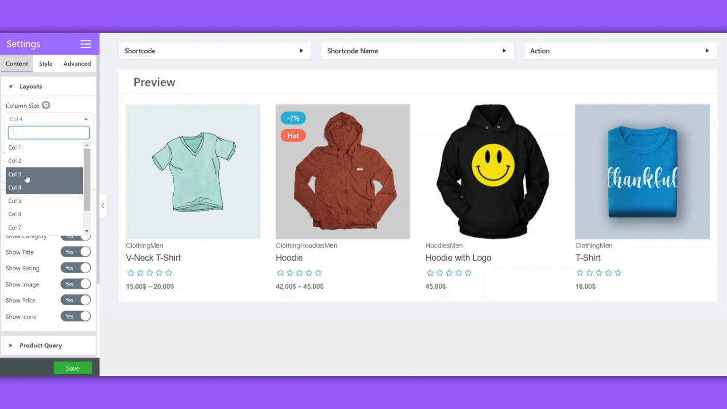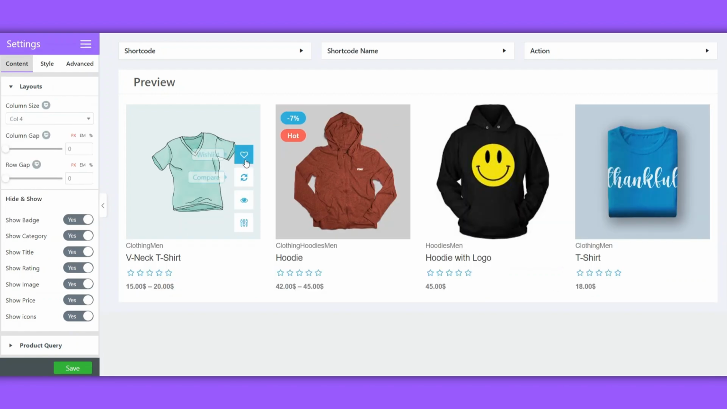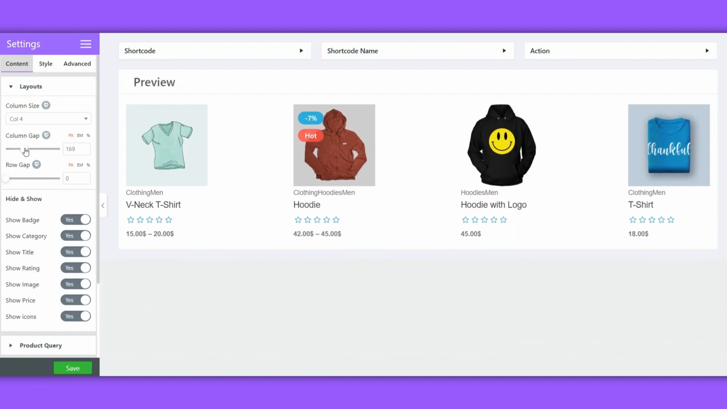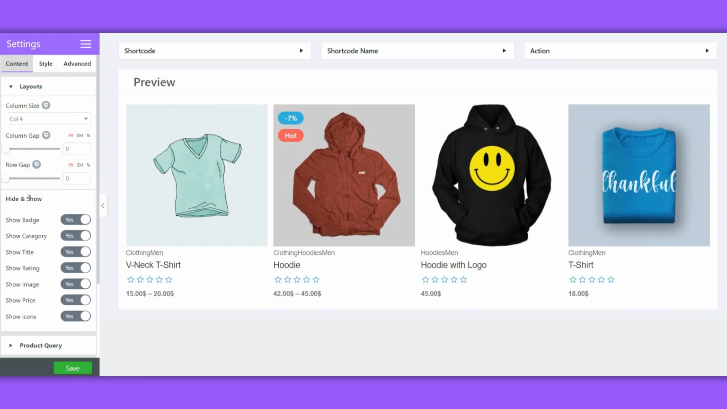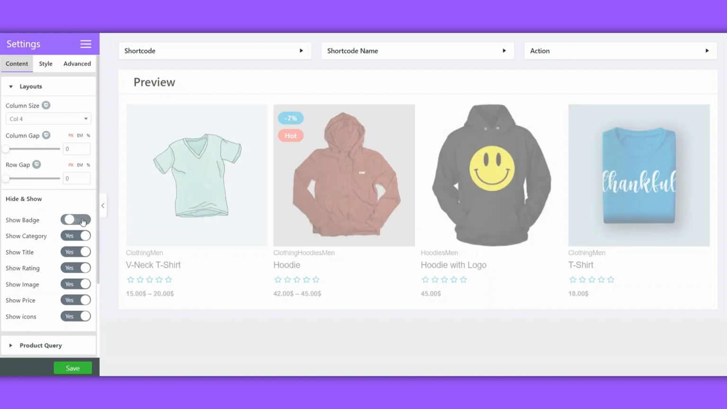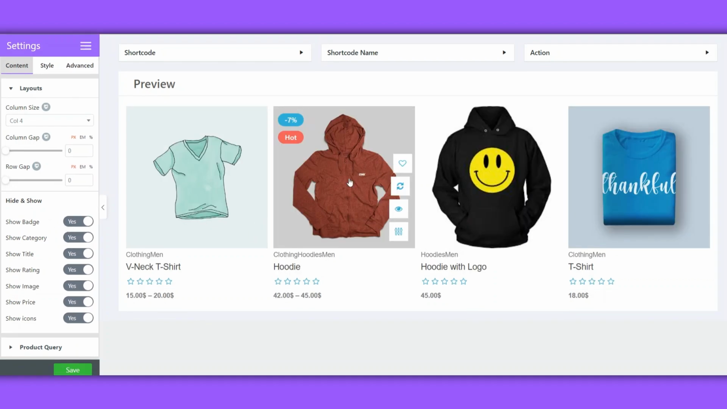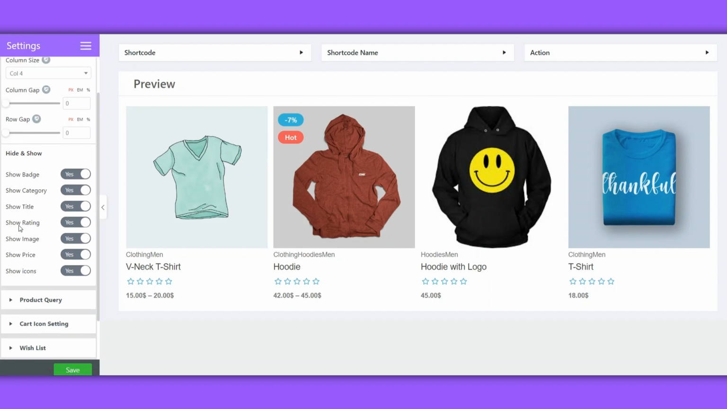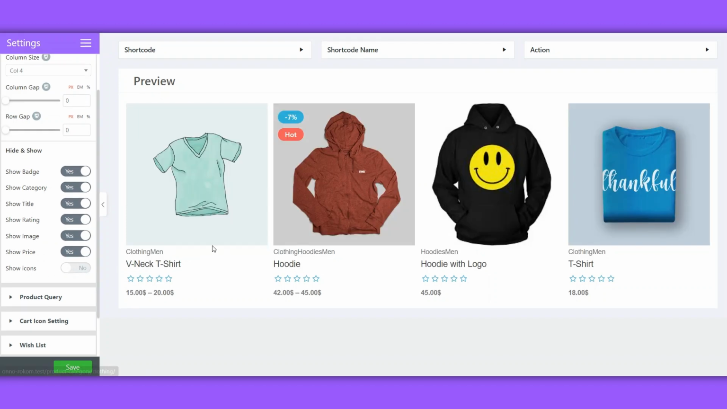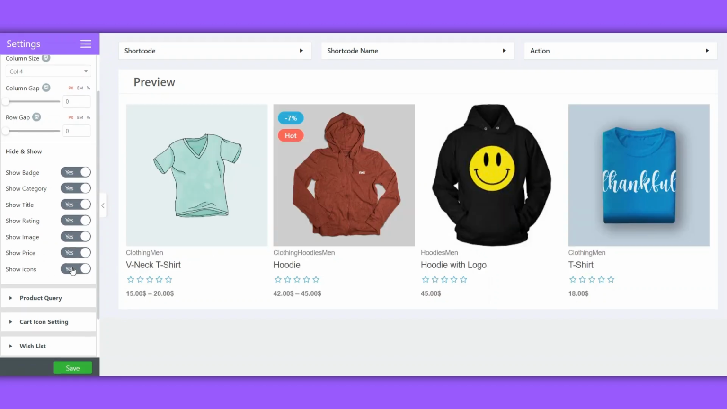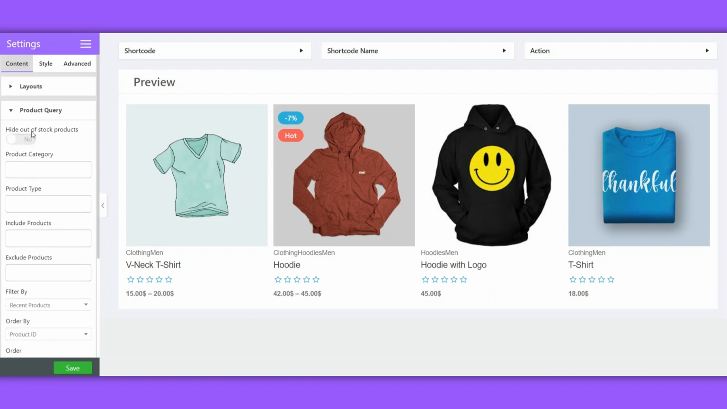In the layout options, we can set the column size, column gap, and row gap. We can also hide or show the badge, category, title, rating, image, price, and icons. In Product Query option, we can hide stickout product.